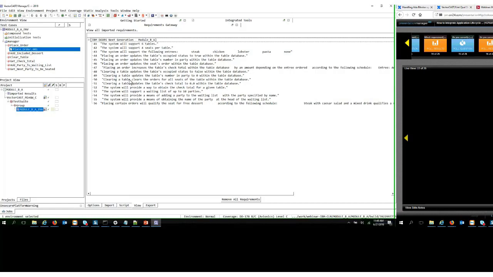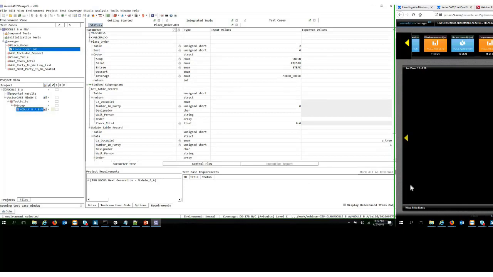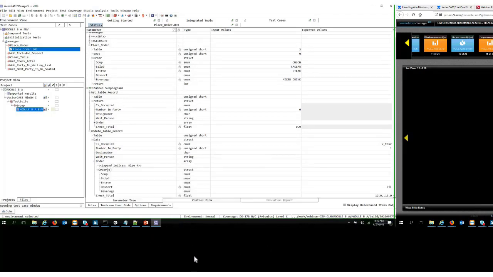So we'll go back to the test case here for this place order test case, and there's a couple of place order requirements here, 44 and 45. Placing an order will update the occupied status, and placing the order will update the table number. If we take a look at that test vector, we can see that is occupied will be set to true, and the number in party will go to 1. So that number in party will allow us to see the increment, that was the requirement, and see that the is occupied status now goes to true.